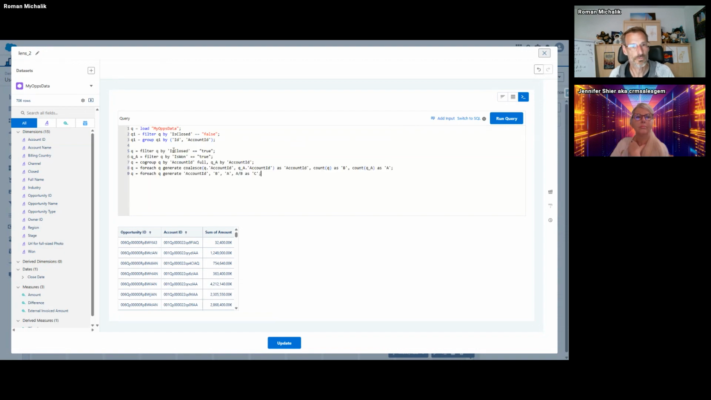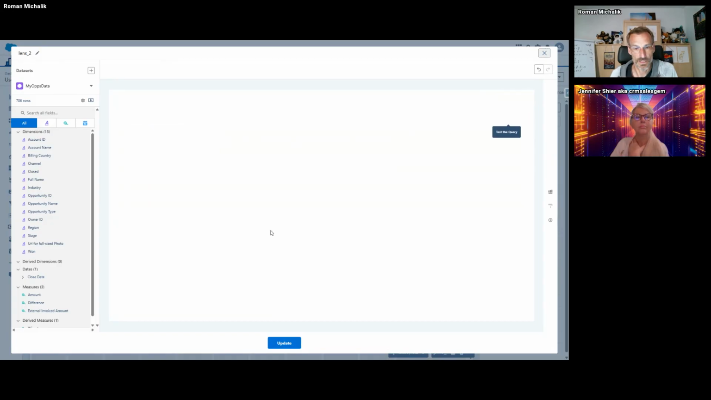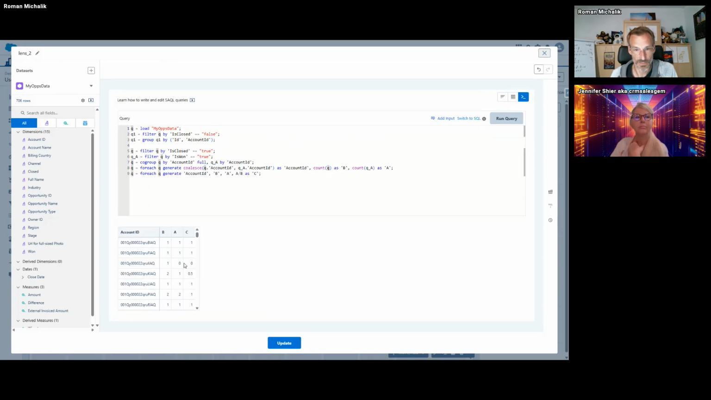I just want to put this in. So, and now we have this part here, and we can see that it's going to work. It's giving me my information like we have seen before. And now I want to combine these two tables, and that's just another co-group in this case.